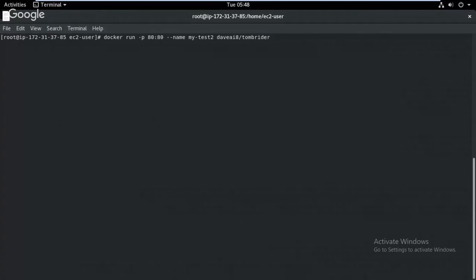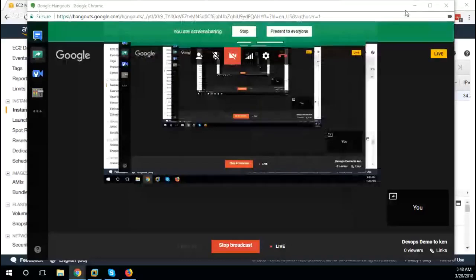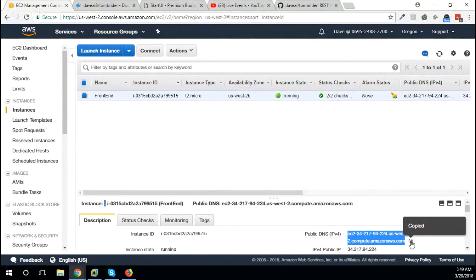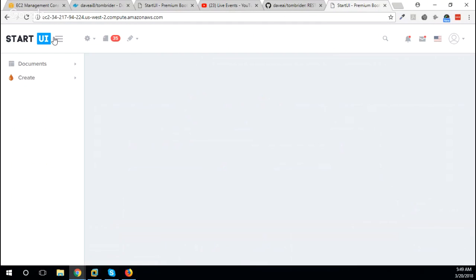And so this Docker image is running in standalone mode, and let me share my other screen. So here is the public DNS, and there we go. This is the UX we are working on.